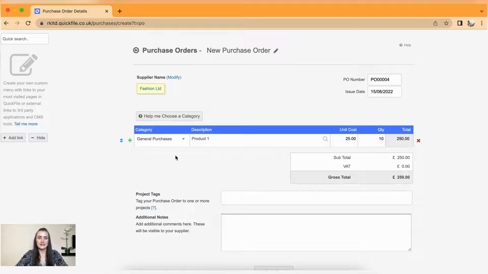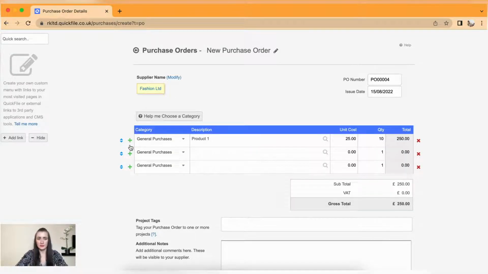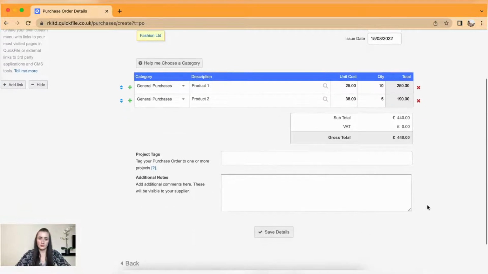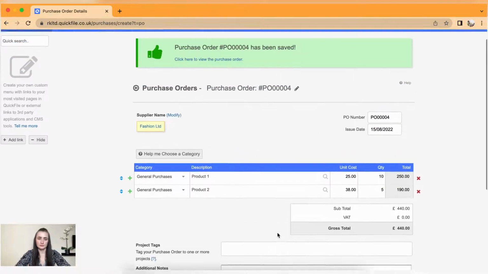If you need another line to add, click on this plus icon and you can add as many lines as you wish. Also, I have product 2 and the price of that one was 38 and I have ordered 5. If you do not need any of these lines, click on this cross and it will be deleted. We can provide the project tag and also add additional notes, and click on Save Details.